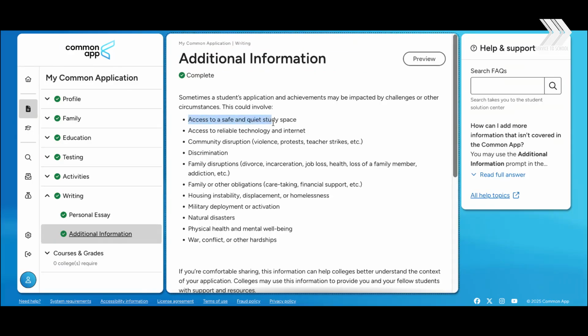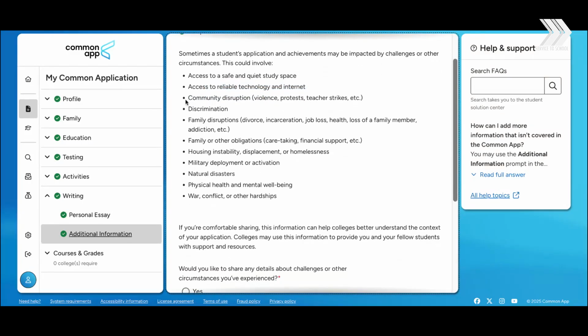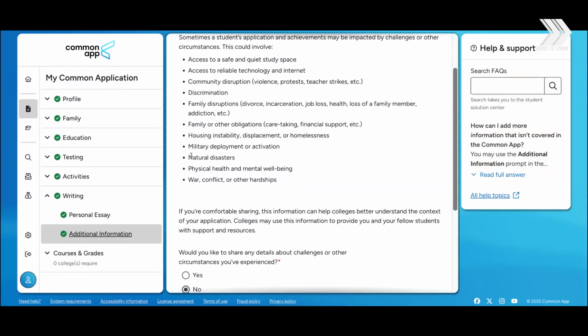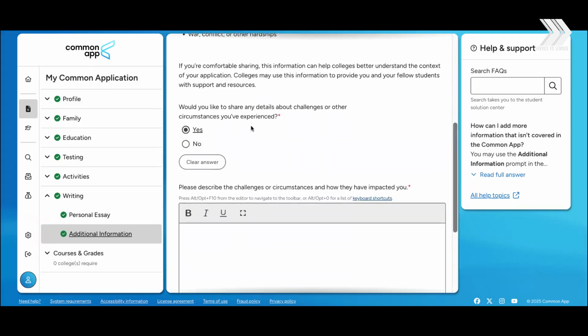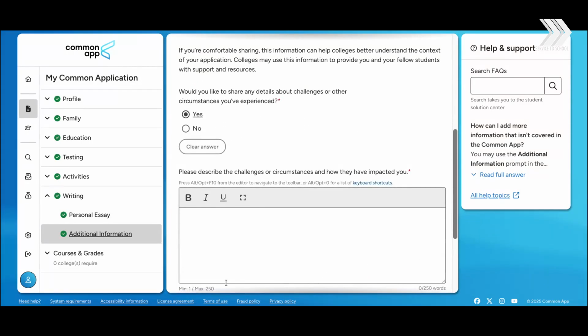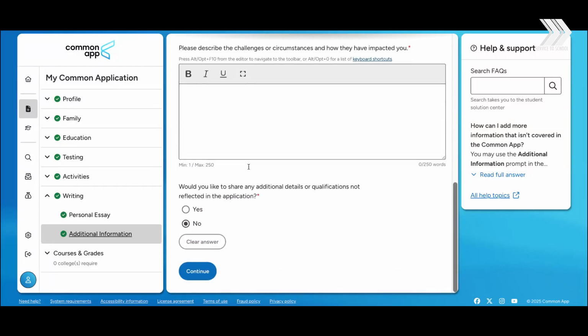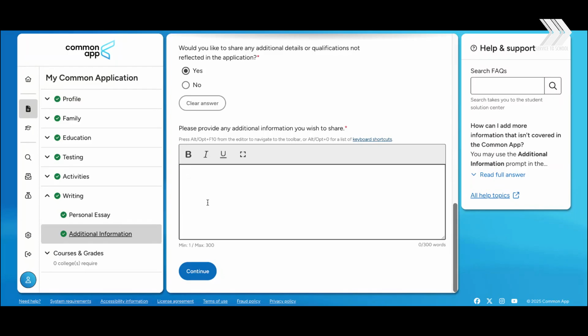So access to a safe and quiet study space, access to internet, community disruption, natural disasters is certainly a big one. And then, of course, military deployment or activation. So if you have been interrupted in your educational journey, you can write about that in this section. So yes, you can hit yes if you'd like to talk about those experiences and give a little bit more context to that. And then if you want to write anything additional, this is the place to do that.